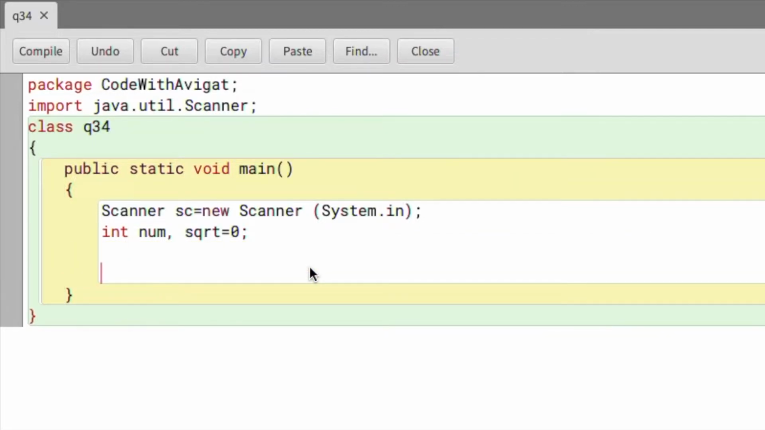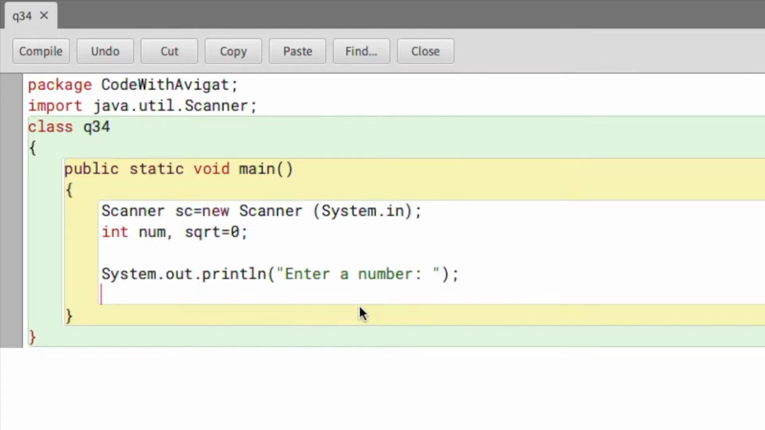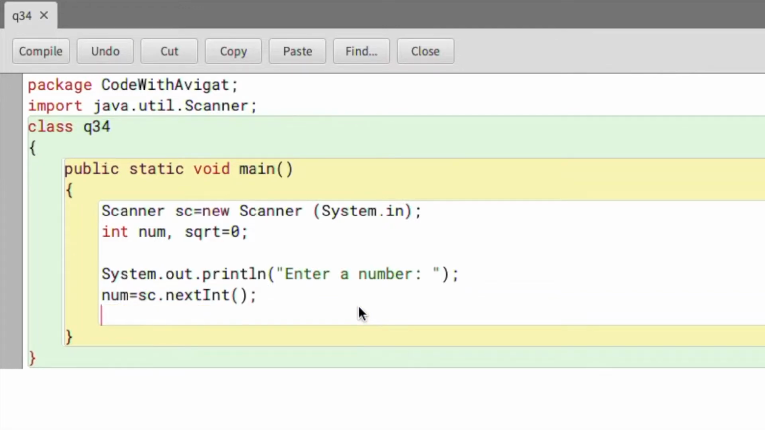Now I'll write my print statement to input the user value. So I'll say System.out.println, enter a number. Now to store this number in the num variable, I'll say num is equal to sc.nextInt. nextInt is a method to gather input in the form of an integer.